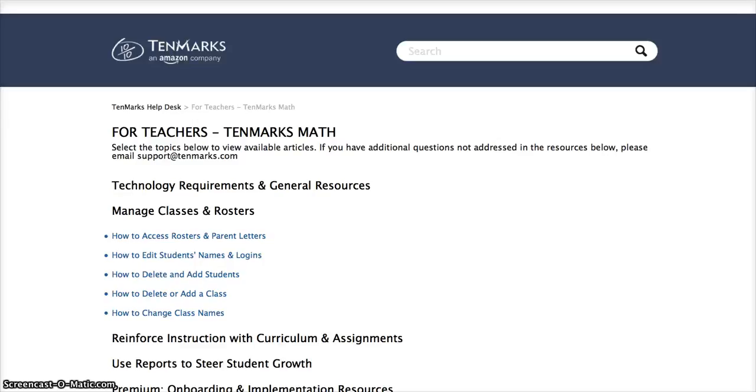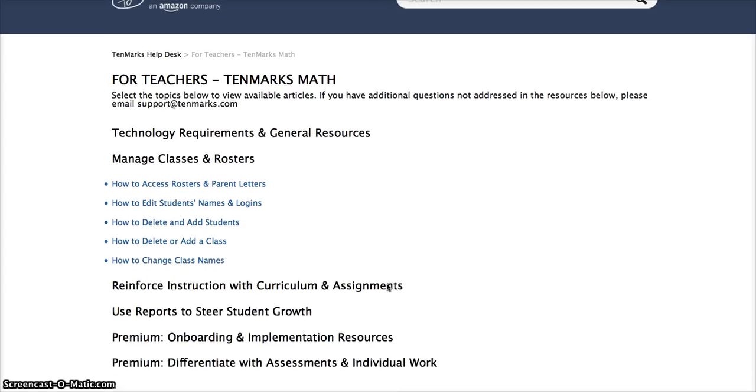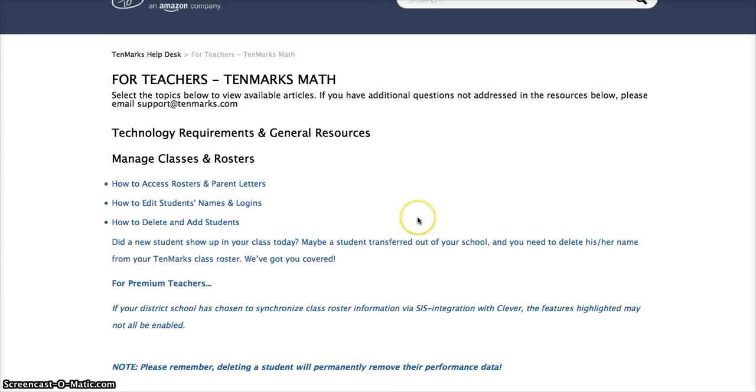Hi, this short overview video is going to review how you can add multiple students to your class that has already been created on TenMarks. Many classes are beginning the new year, and to add and delete students, it's pretty straightforward.